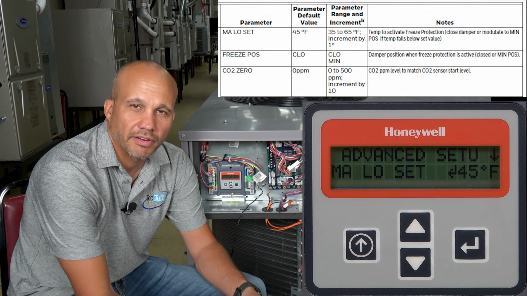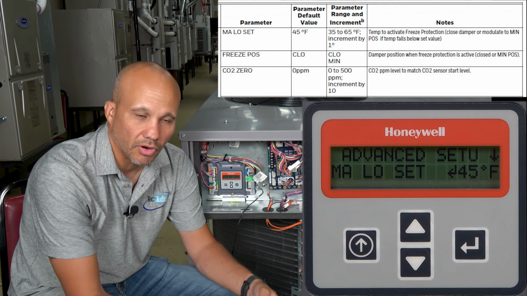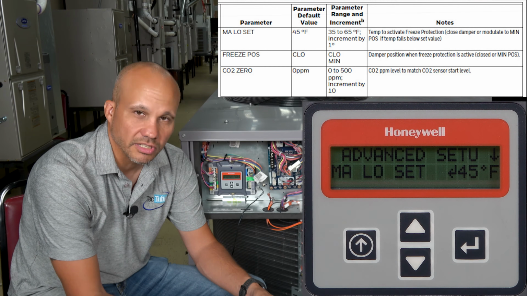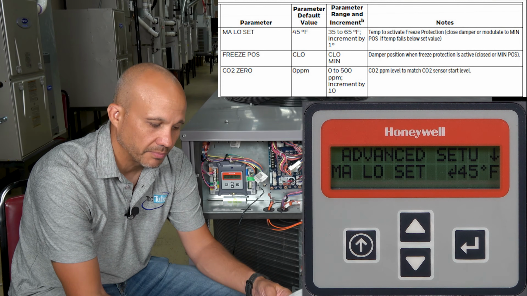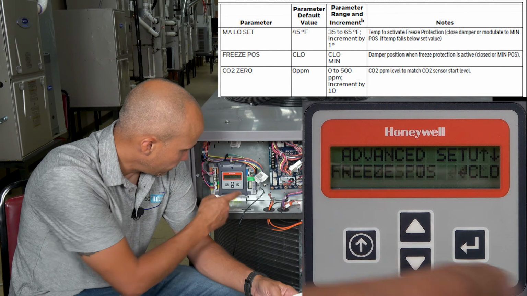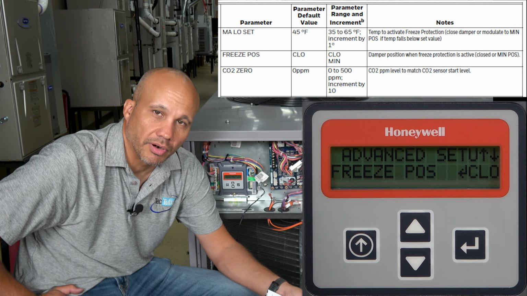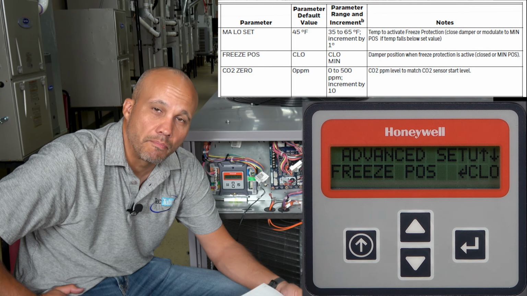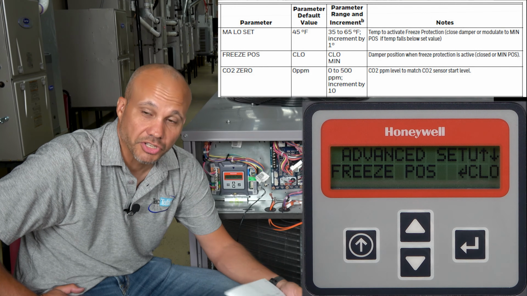If it's below 45 degrees, it's going to assume there's a freeze condition, and it's going to go ahead and start closing that damper off. That's probably a pretty decent number. You can change that if you want to, but 45 is probably a pretty decent number. If you scroll down one, freeze position closed. So if I get below 45, close the damper. If you want to, you can have it go to the minimum when it's below 45. That doesn't make any sense to me because I should already be at the minimum.